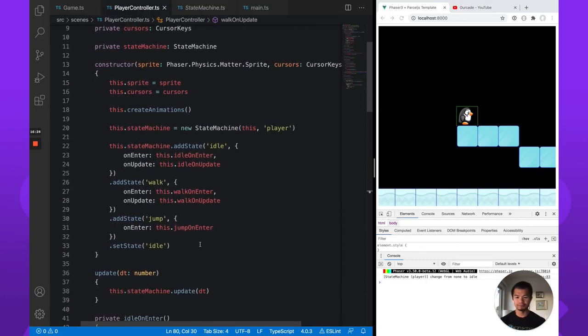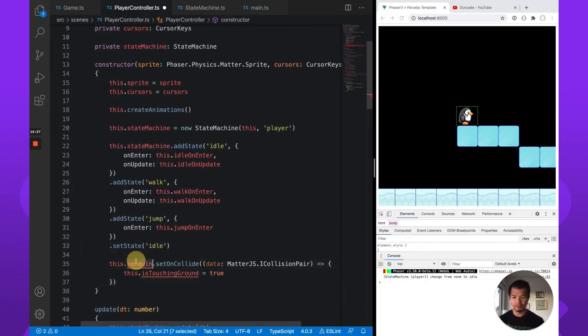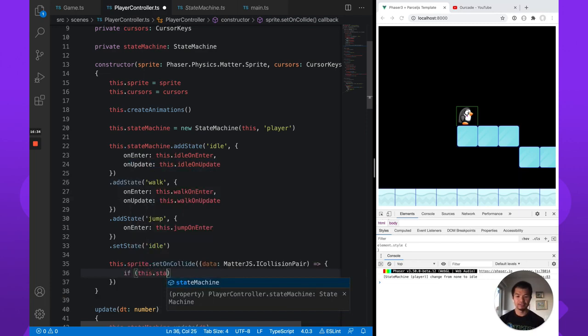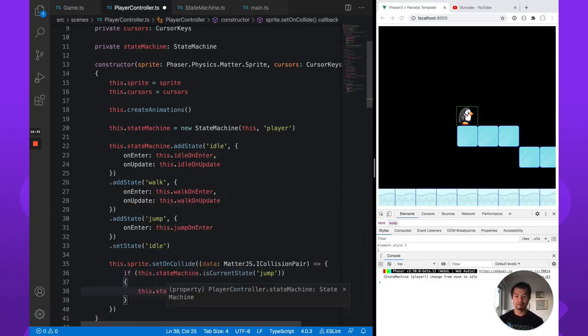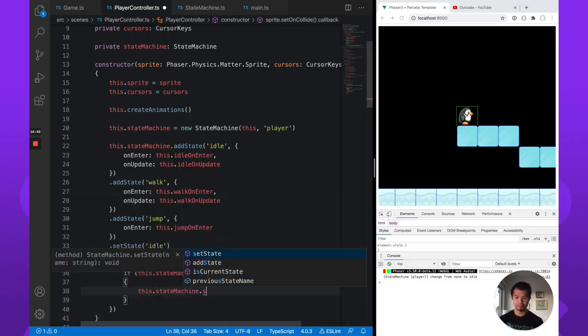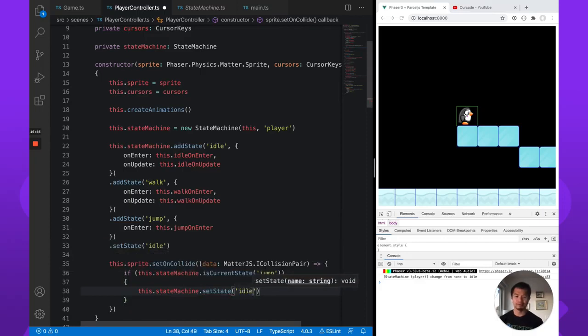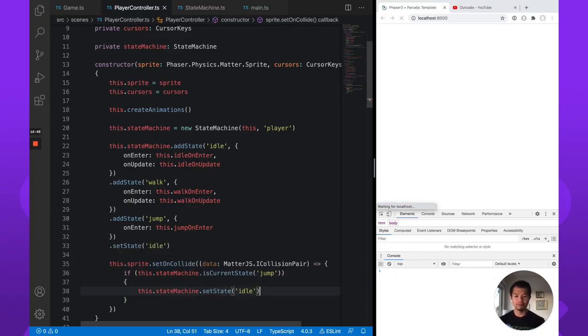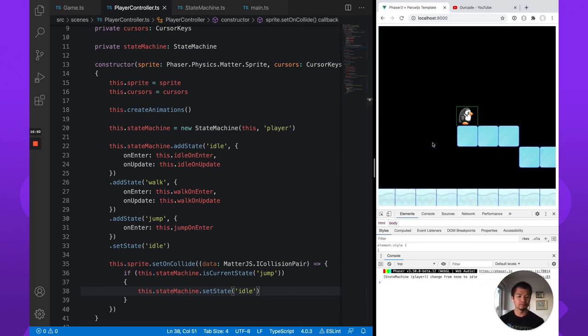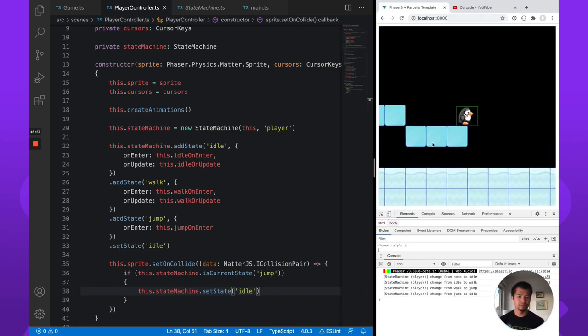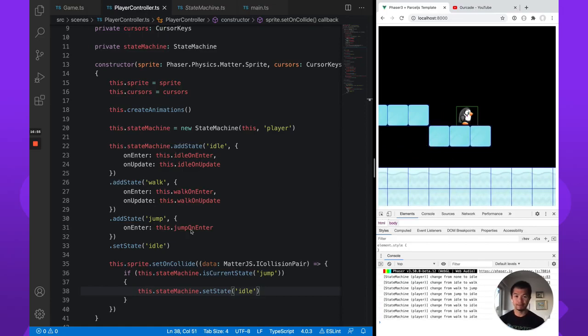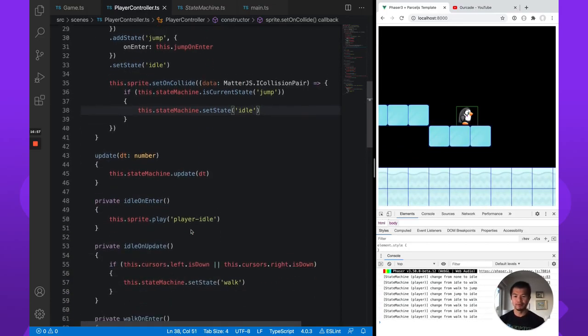Come up here. This is going to be this.sprite. Now when we onCollide, we don't need isTouchingGround, but if the state machine's current state is jump, if we're in the jump state and we touch something, we're going to say we are back in the idle state. So walk, jump, land, idle, and we can walk again. All right, so that's good.